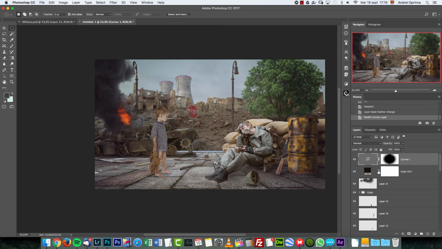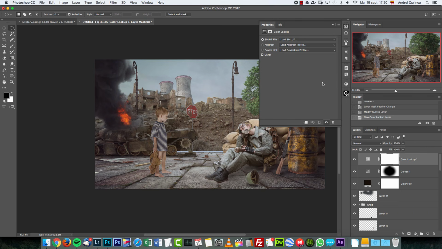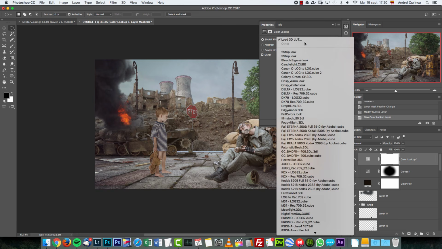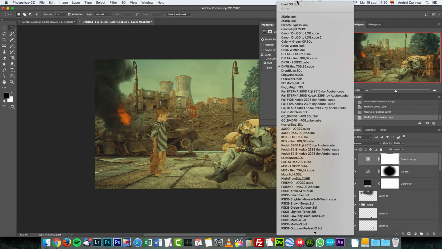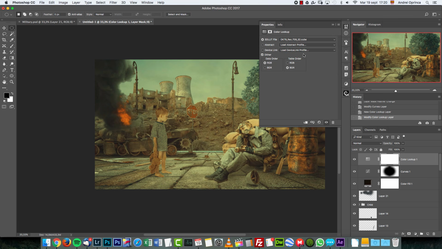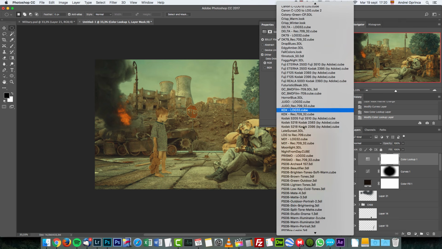First, a color lookup. I forgot to add some other adjustments, but anyways, let's continue. Color lookup, and this time I used my favorite one, which is the DK79. You'll have it in the resources folder. The only thing you have to do is go here, choose load 3D LUT, and look for this file in the resources folder called DK79. If you want to have it here on this list, you'll have to save it in the presets folder.